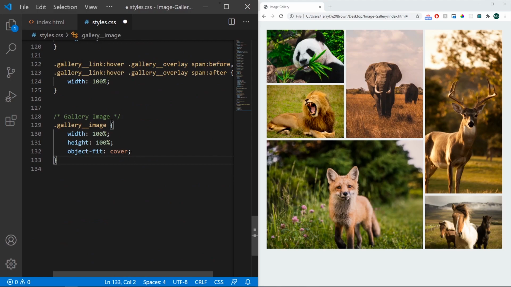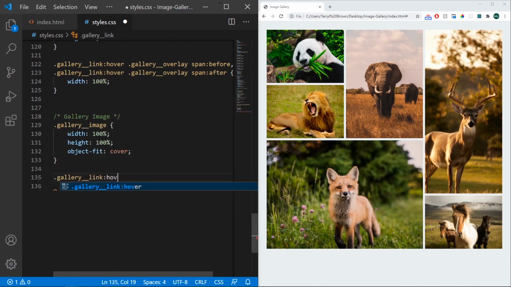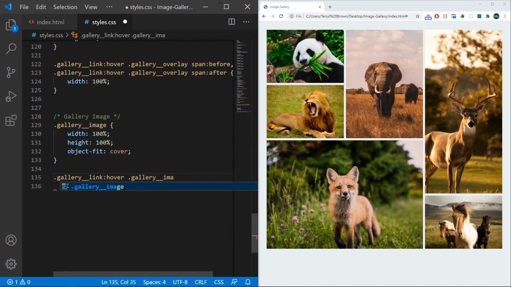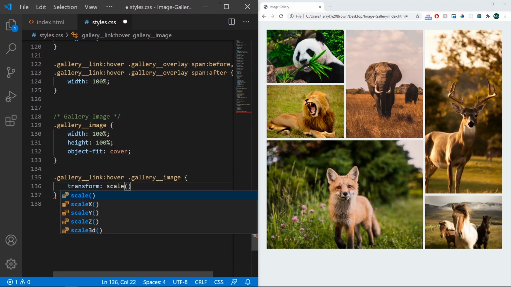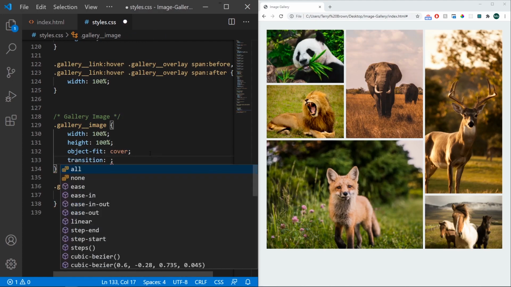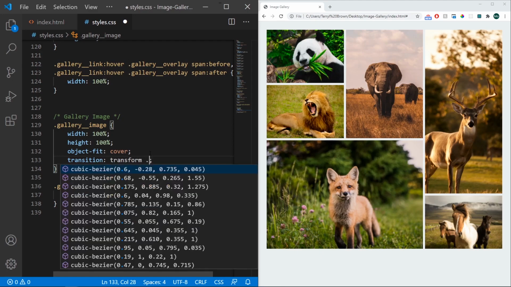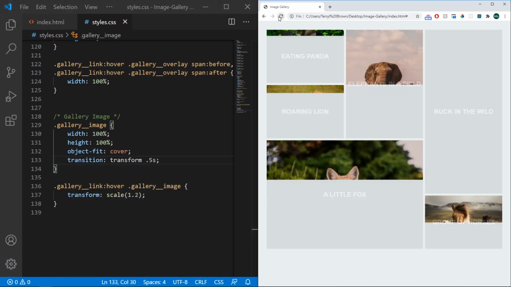So what we're going to do is when we hover the gallery link, like we did before, we're going to add the hover. This time we're going to target the gallery image. Did I spell it right? Yes, the gallery image. And we're going to use a transform of scale 1.2 to target that. And up here on the gallery image, we should add a transition to transform, and we are going to do this at 0.5 seconds. We're going to do this at a half a second, so it's going to be kind of a slower transition.